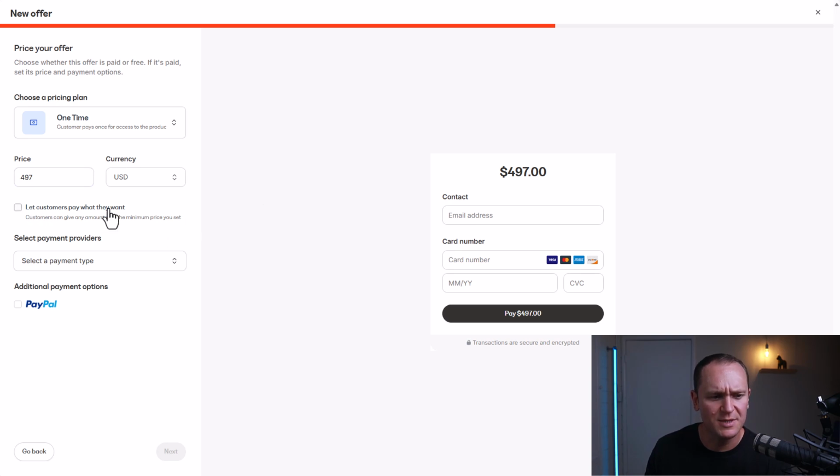You can also let customers pay what they want. If you decide to do that, it pretty much just adds a note like, hey, you can pay whatever you want. That could be good if you're doing a freebie, and if people kind of want to tip you for help. I never do it, but it's totally an option.